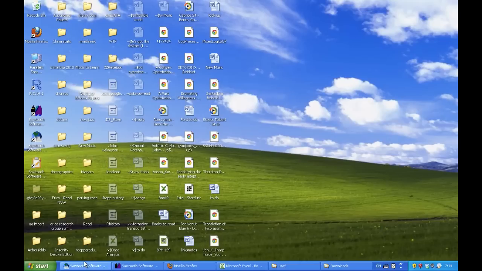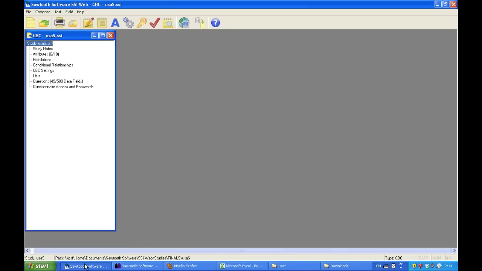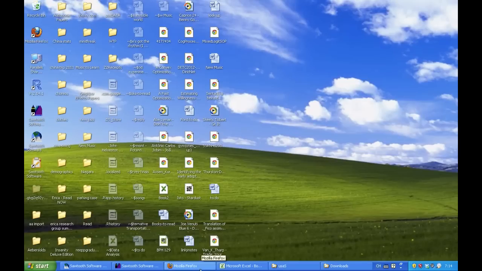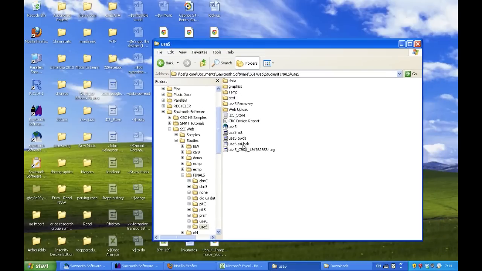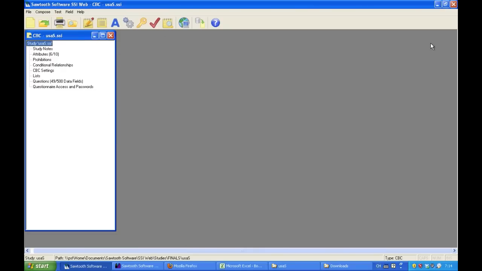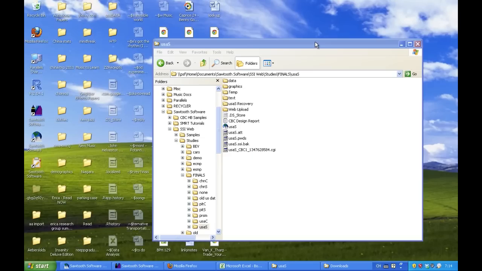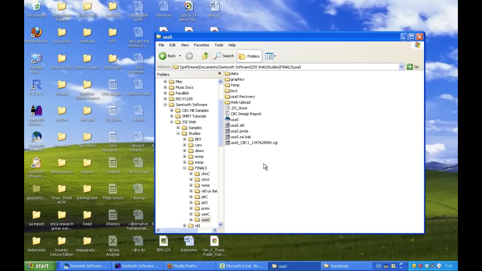You need Sawtooth's design program called the SSI Web. You'll also want to have the SMRT program, which is Sawtooth's analysis package. Have a web browser, have Excel open, and open up these two folders too. Go ahead and get a window open for where all of your design files are. When I create my Sawtooth survey, it saves these to some file path. Just open that up because we're going to be coming back and forth to this a lot, so it's easier to just have it open.